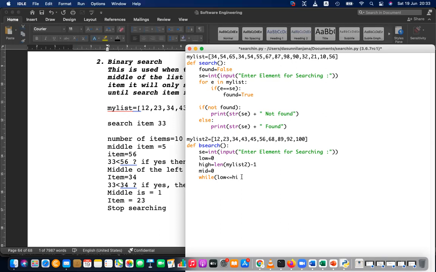While low is less than or equal to high, that means until it narrows down to one item, you have to recalculate the mid. That's why I'm not giving mid there. Then you can recalculate the mid by adding low to high and dividing it by 2. I'm using floor division, right? Because I need an integer value. That's why I'm using floor division, two division signs.